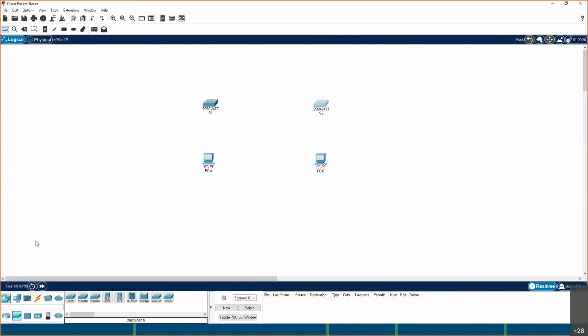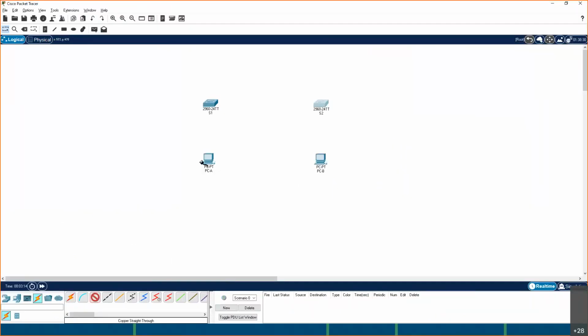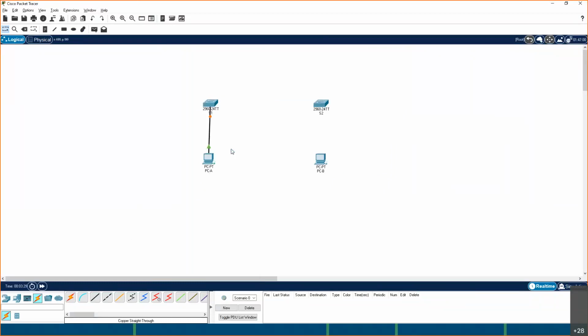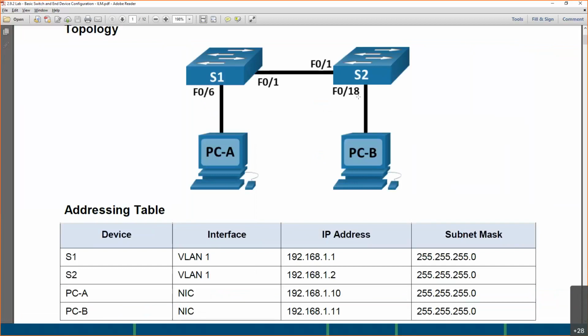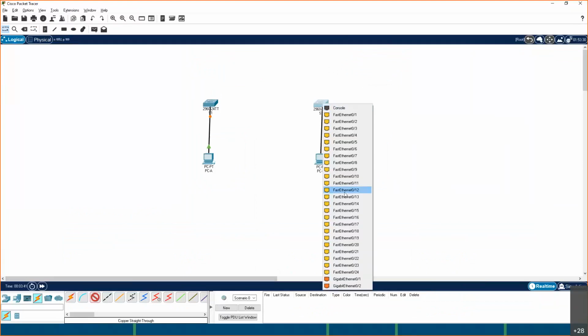Now, the wiring. We're using straight-through all around. So from PCA to switch 1, you're connecting PCA to FastEthernet 6 of switch 1. Please follow exactly this. So I connect FastEthernet 0 of PCA to FastEthernet 6. You can connect to any, but as the topology says, connect to 6. The other one, PCB, connect to FastEthernet 18.